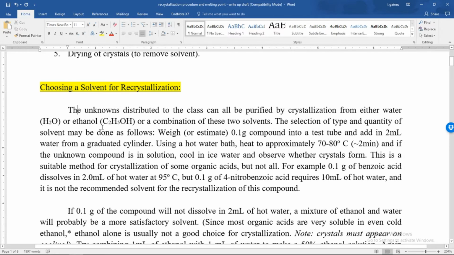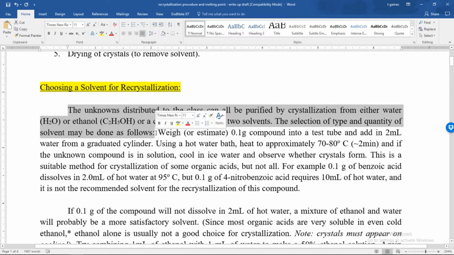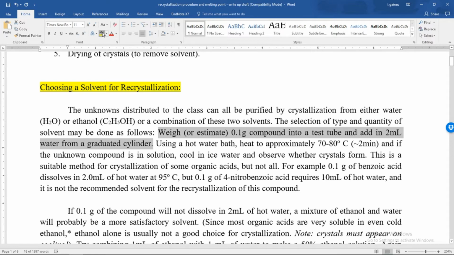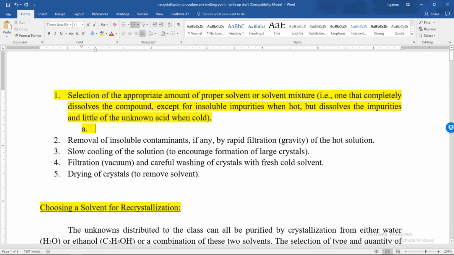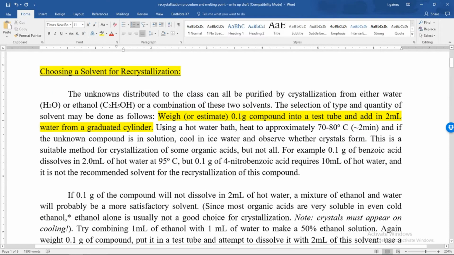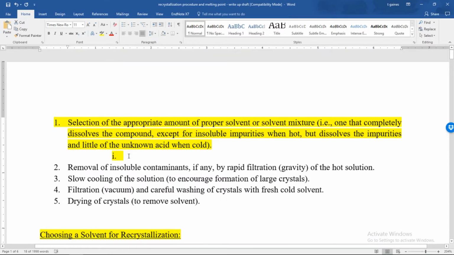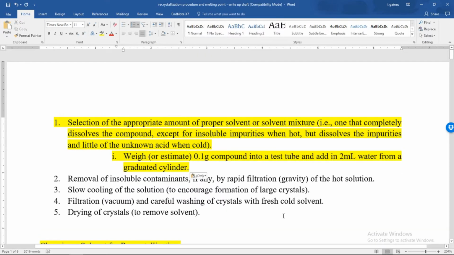Here I am highlighting the first sentence as an example. This is an example of something that is in the procedure but isn't a direction. You don't need to put this in there. This is background information. However, this next sentence that I'm highlighting is a very clear direction. Weigh 0.1 gram of compound into a test tube and add 2 milliliters of water from a graduated cylinder. We can copy it, and then we can put it up into our outline.